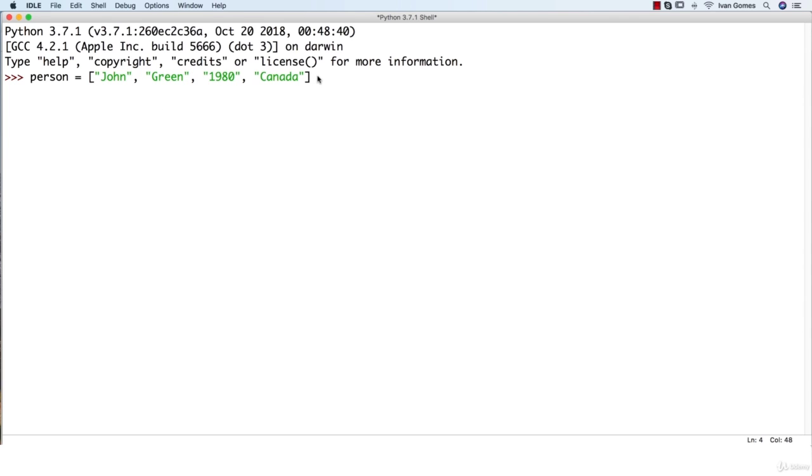Now that we created the list, we know that this is first name, last name, year of birth, and country of birth. But if we had received that list, let's say from a web service, would we know what those informations are? We wouldn't, right? It would be very confusing. So for that case, it would be much better to have a dictionary.